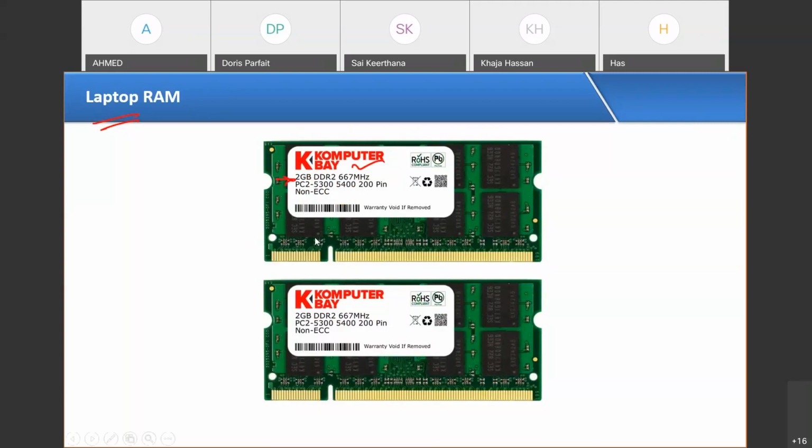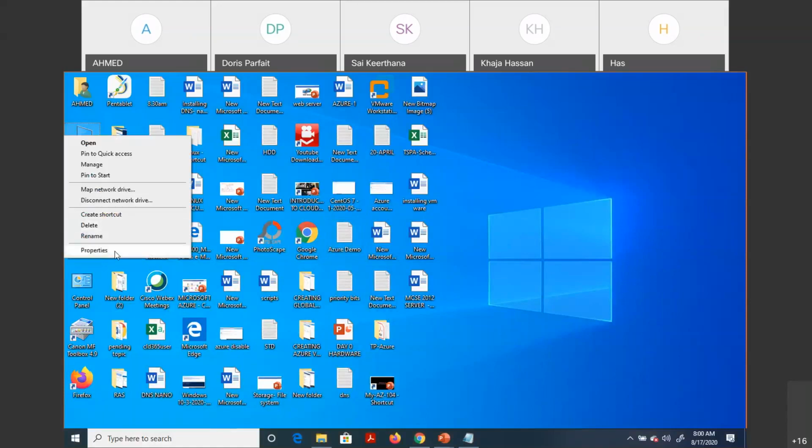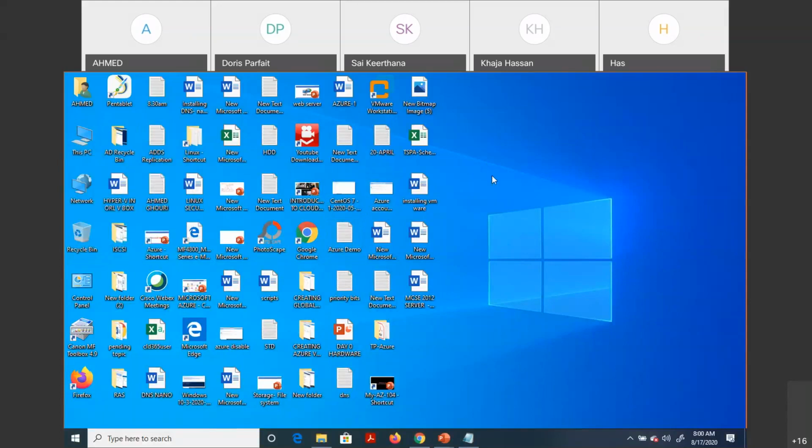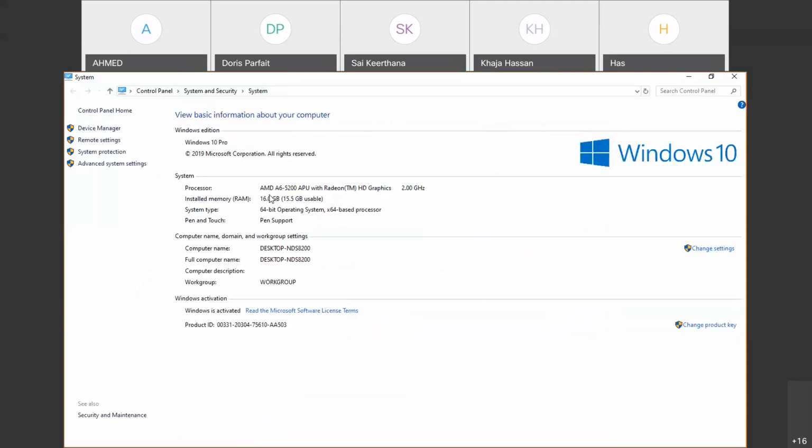If you want to check all this information, guys, please do one thing. Right click on PC on your desktop, go to properties, or right click on computer, go to properties. You can see this information. My processor is AMD, 2 gigahertz. My RAM is 16 GB. In my machine, I'm using 16 GB RAM. My processor is 64 bit, and my operating system is also 64 bit. Both are 64 bit, guys.